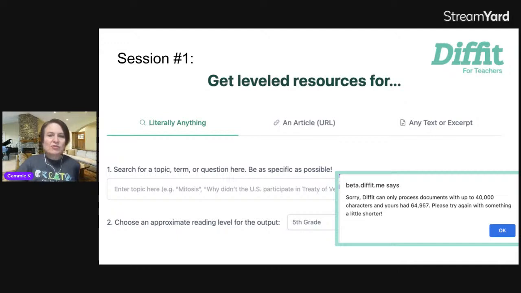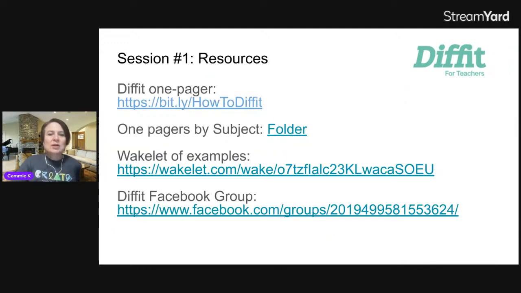I'm just trying to think if there's anything else I wanted to talk about. I will add these. I was going to pop them into the chat, but again, I don't have that resource right handy. I had my whole computer shut down unexpectedly right before we started, and so I don't have all of my tabs open that I had planned to have. I will send this out.